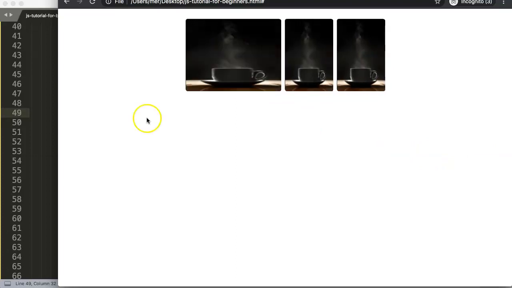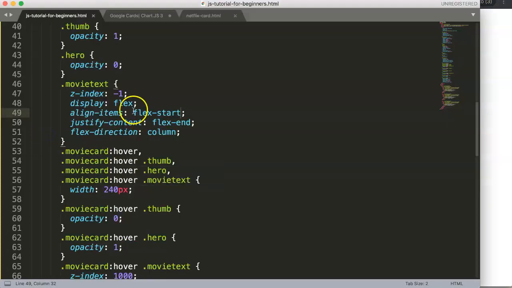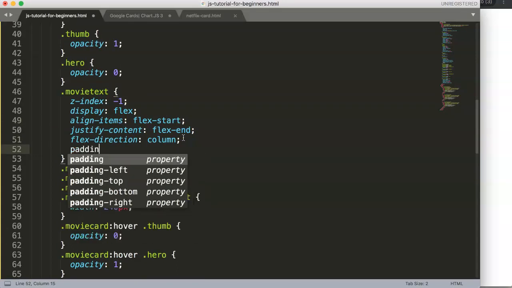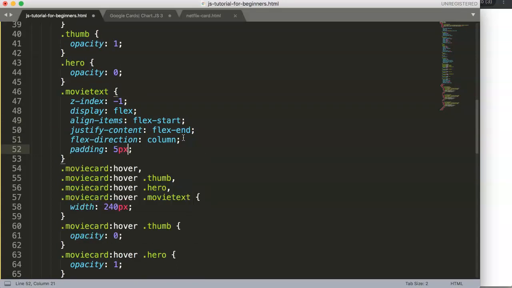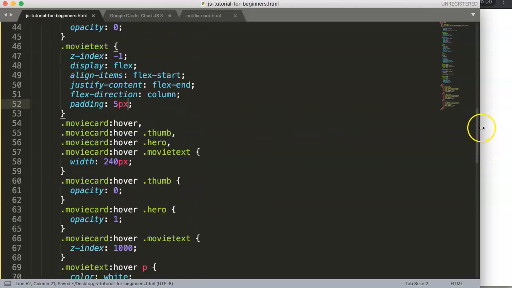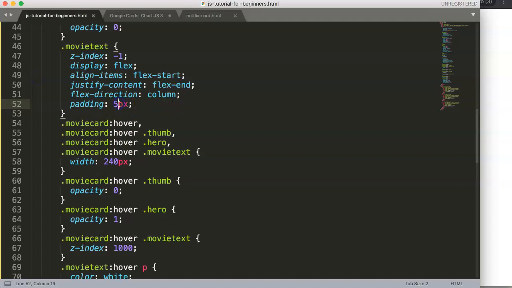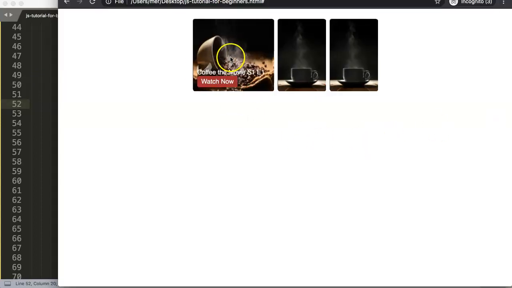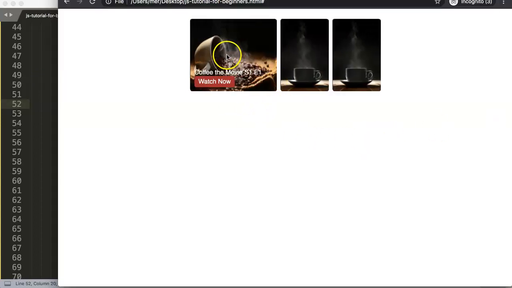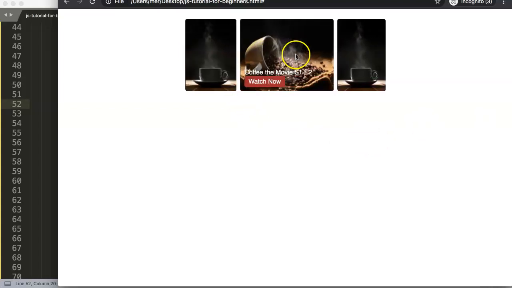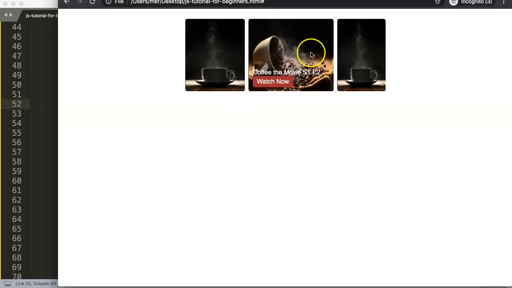Now what I want to do is give this some padding. Padding of 5 pixels. Save that. 5 pixels, well, we could do 10. 10 is fine. Refresh, and there we are. So now we have that, but you can see still what happens here. Now we have this. I'm not so satisfied.